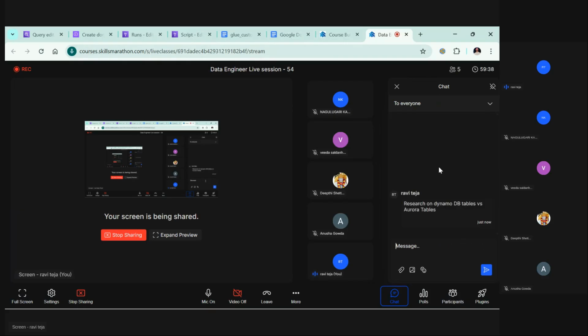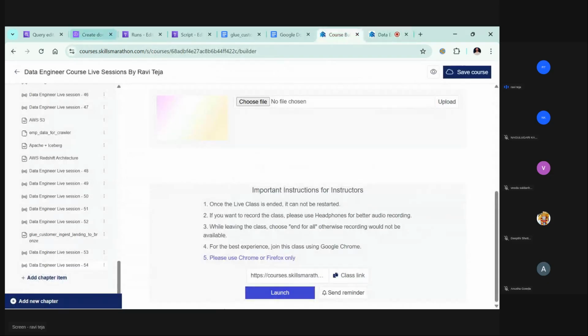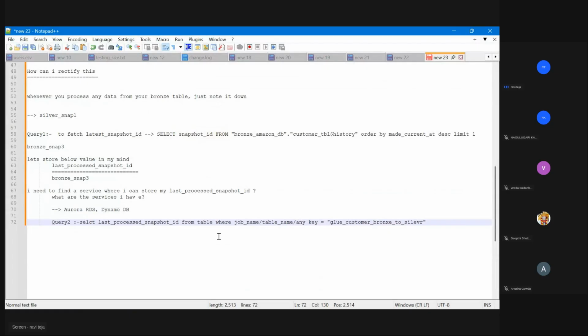Simple. Research on it. As per my knowledge, and keeping it very simple, Aurora is a bit cost expensive. You need to perform some heavy operations and create some database. I created an Aurora database and it took $14 for me. It's a bit expensive, but if you compare with DynamoDB, it has similar performance, but DynamoDB costs less compared to Aurora RDS.